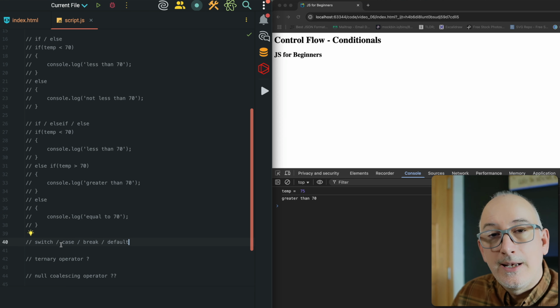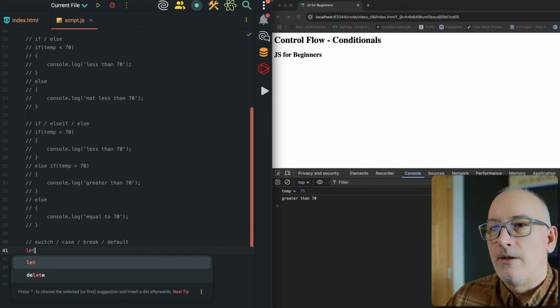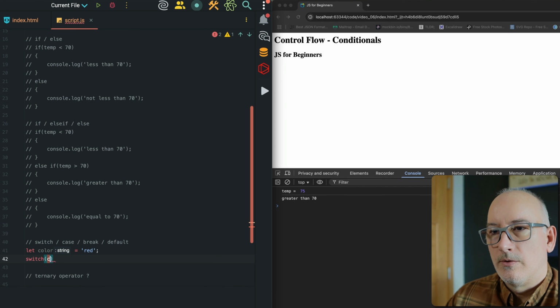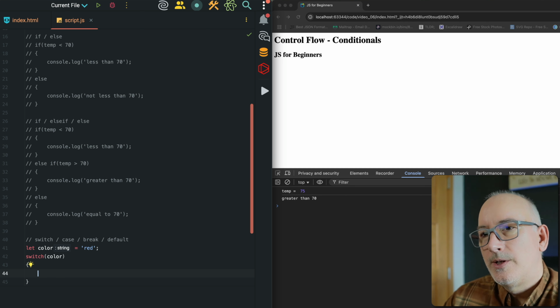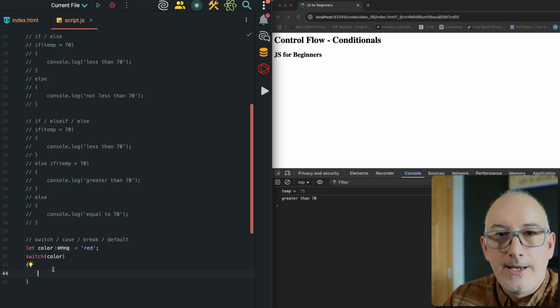Now let's take a look at a different way of executing conditional blocks of code. We're going to use something called a switch statement. In this case, I'm going to define a new variable called color, and we'll just make it red. So we're going to have a switch statement, and then I'm going to have some blocks of code. Now this switch statement has a block on its own, and inside that block, I can put case statements.